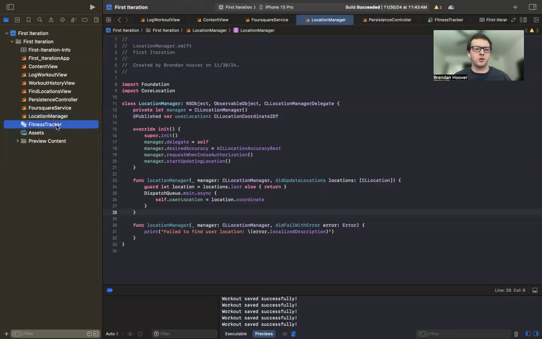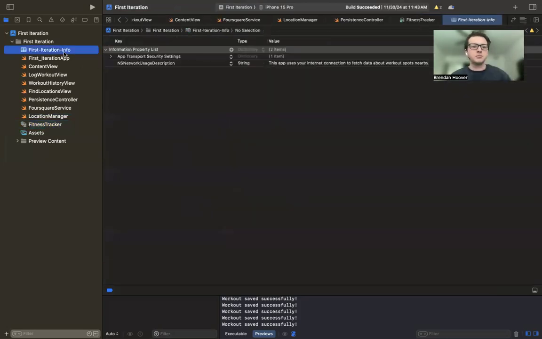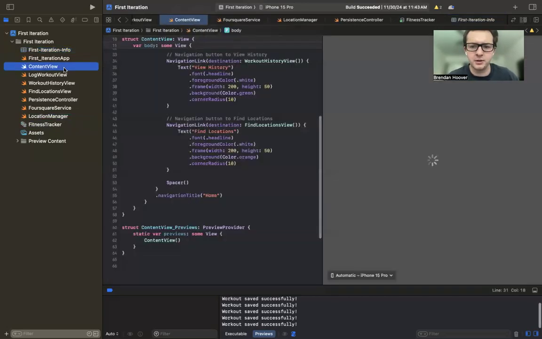And then here's my Core Data setup. Relatively simple. You can see it's got the entity, just the workout log, and then your different data attributes: date, duration, exercise type, feel, ID, intensity, and notes. And then up here, we just have the info for different API stuff that we can use. So now I will go into the content view.